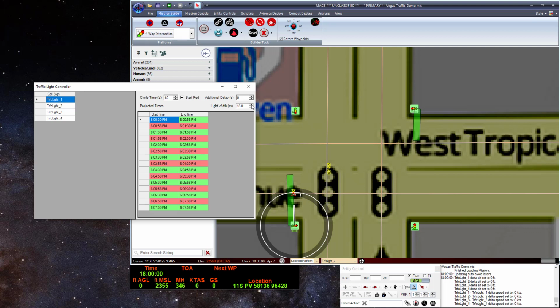Additional delay is the elapsed time before the signal begins its first cycle. Start red determines whether the light starts red or green. This is useful for intersections where each light is on an inverse cycle. Projected times is a list of times that the light will be red or green.